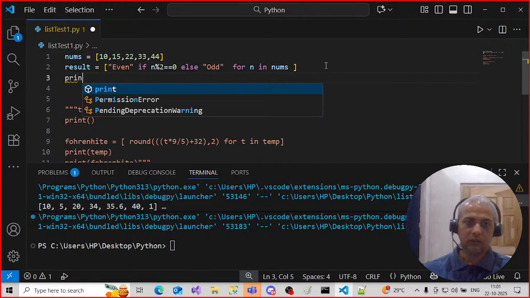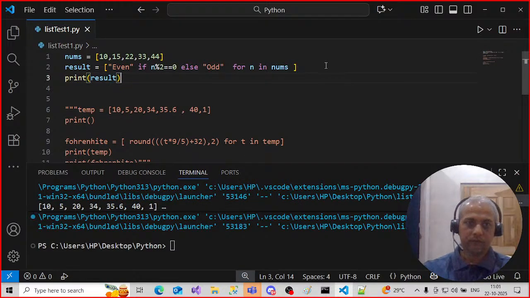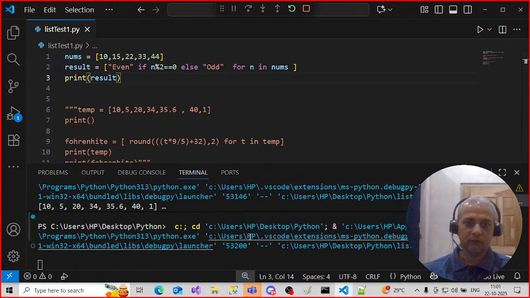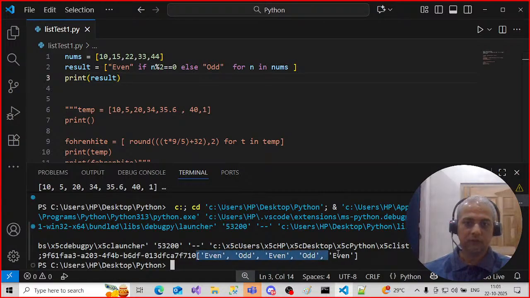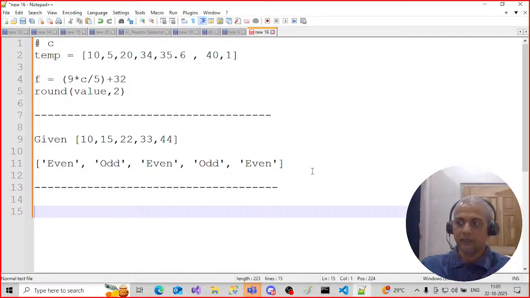So I need to print this list as well, result, and now print it. Any doubt up to this point? No, sir. No problem. These are the small questions that we will be exploring, because once the understanding level is okay, then advanced questions we will be also.